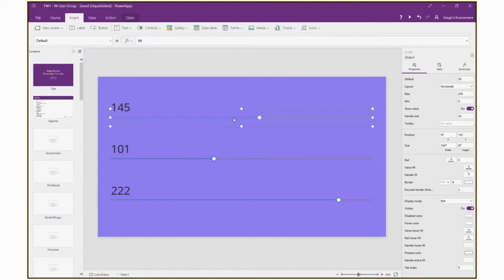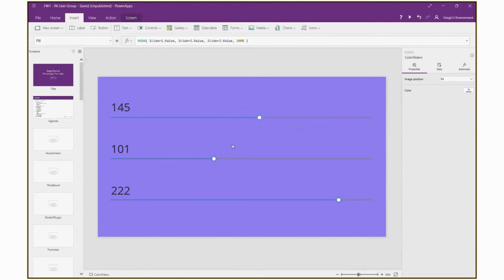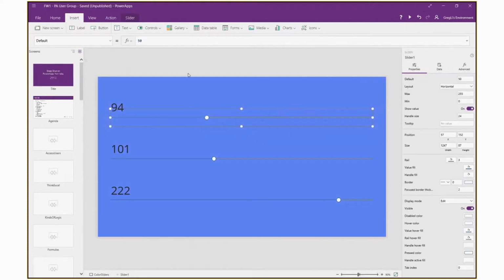So in our world, the fact that this moves, there's nothing to write on the slider. Instead, what I do is I go to the background of the screen, and I say that its color is based on RGBA, for alpha blend, of slider 1's value, slider 2's value, and slider 3's value. That's all I need to say. And now as I just slide this around, the right thing happens.